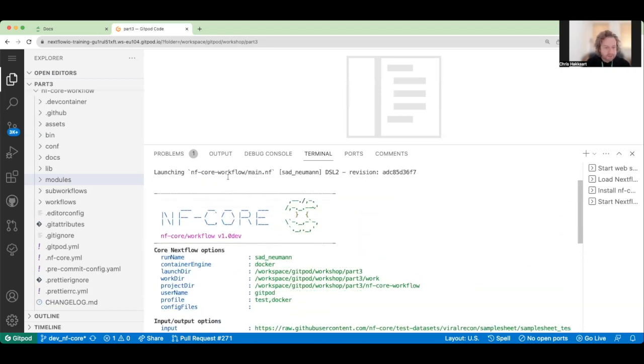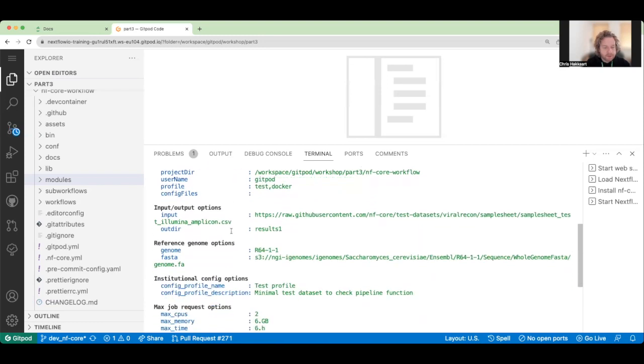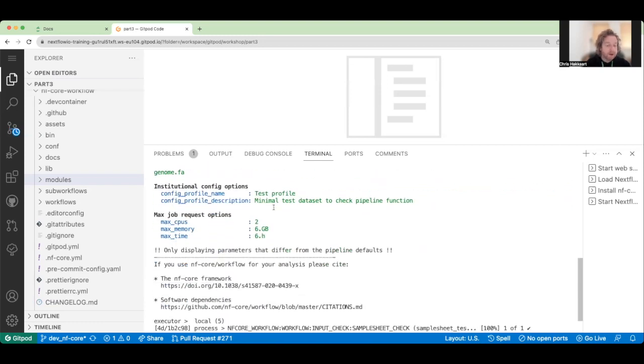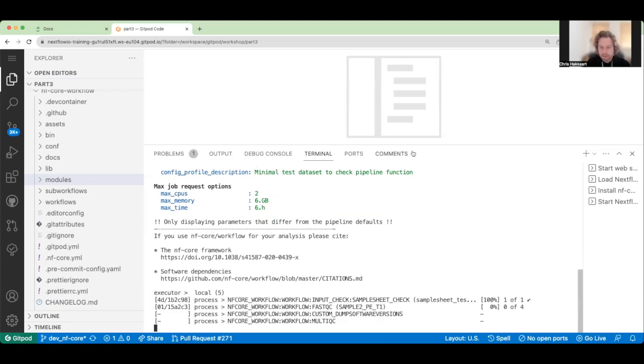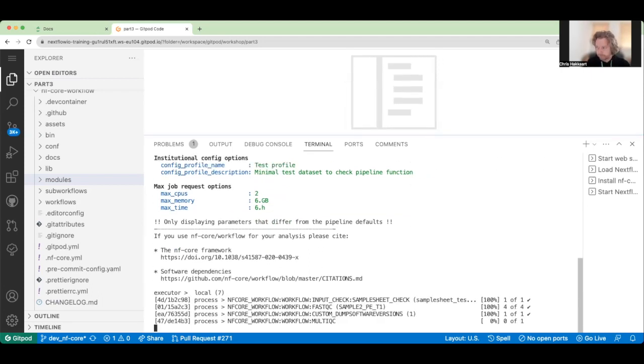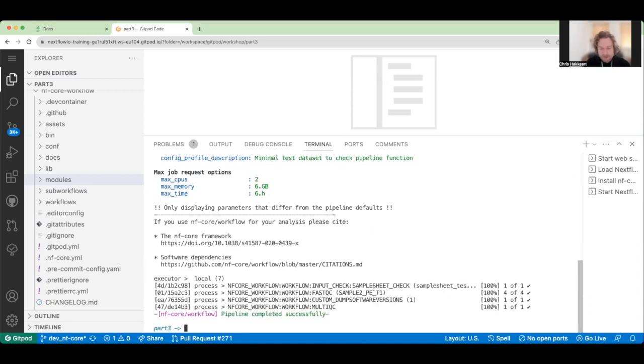At the same time, this will also be familiar. Here are some of the options and different parameters that have been selected as part of that test profile being printed to the screen here, which is really useful. So this will just tick over very quietly in the background. One thing to point out here is that we are using this sample sheet check, input check, to check the input sample sheet.